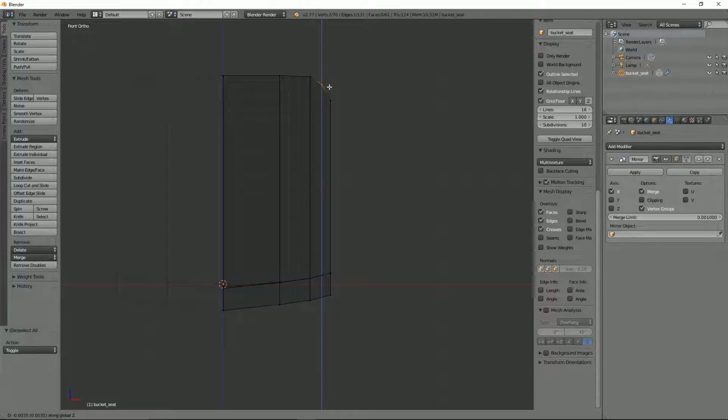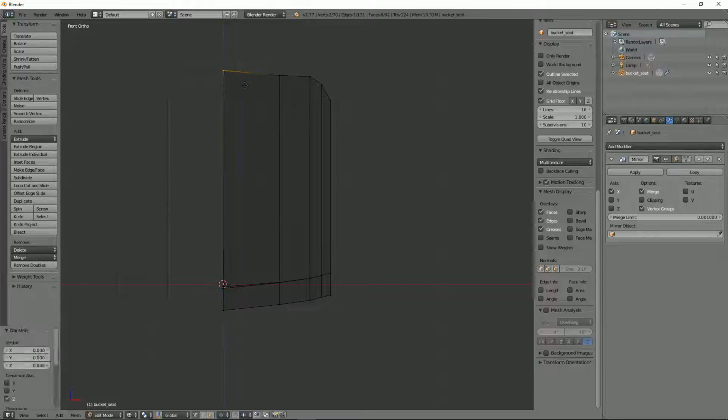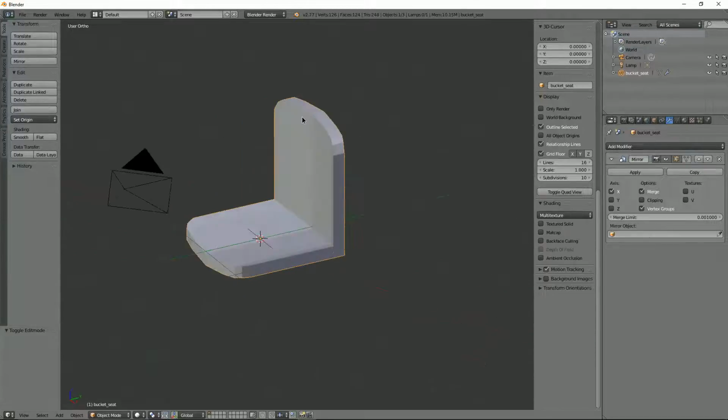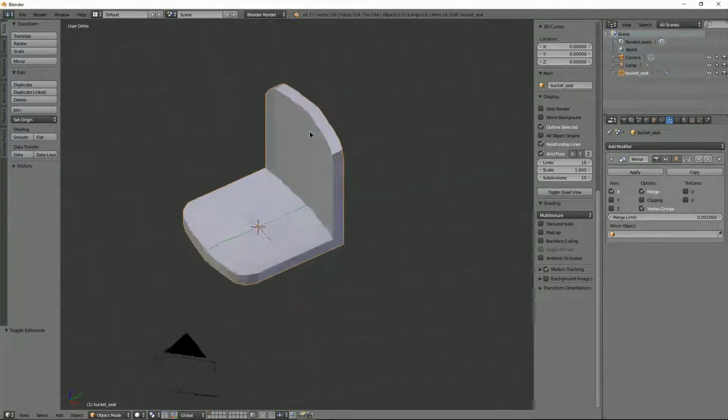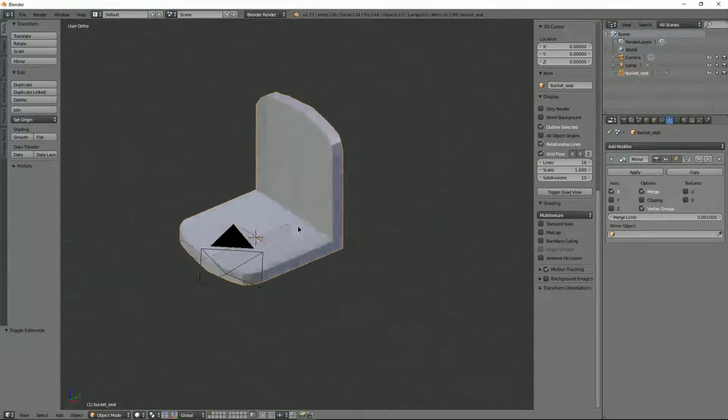You can see that you could spend quite a while doing this. And what I will do as well is just grab that on the Z and just pull that up. I'm just kind of trying to make a low poly but reasonable looking edge. Now I think that's okay. I'm happy with that. But we do have a very sharp edge here, so let's sort that out.